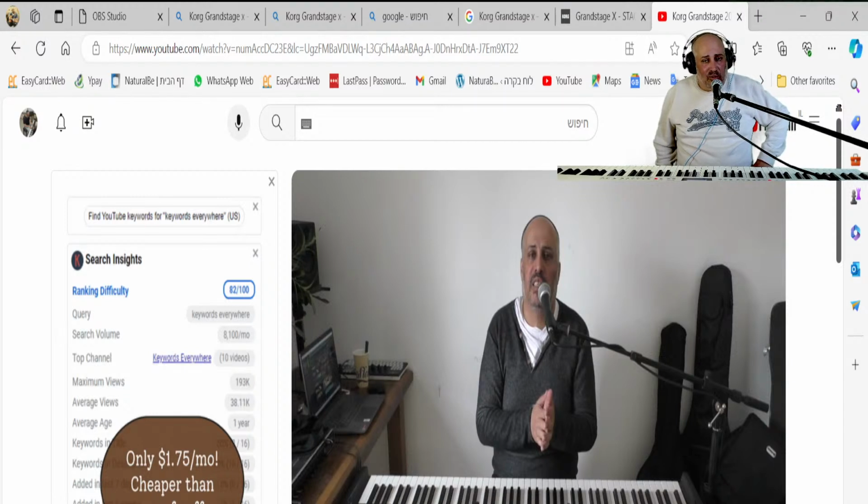Anyway, it's a good keyboard. So if you are a Korg enthusiast and you already got the Nautilus or the Kronos, and you want just, for the look and everything, the GrandStage is amazing. And also the GrandStage X.